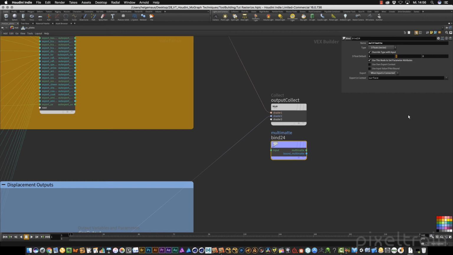One thing is important. You normally use this bind export with an input, and if you don't have an input, it normally doesn't export. So under export here, when input is connected, we have to change this to always, so that we always get an output here.